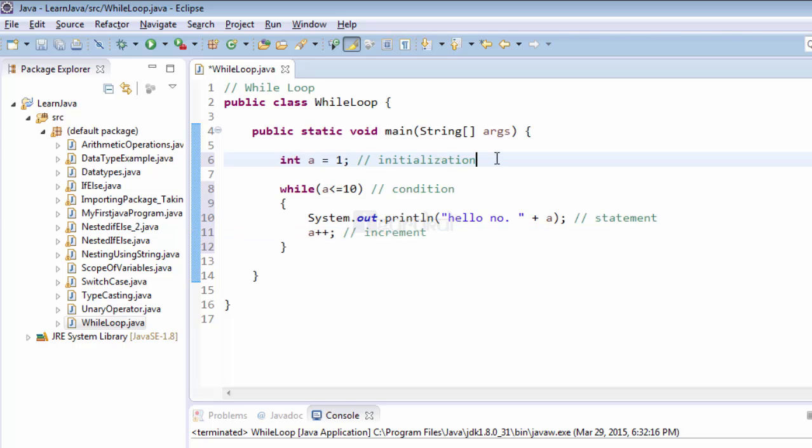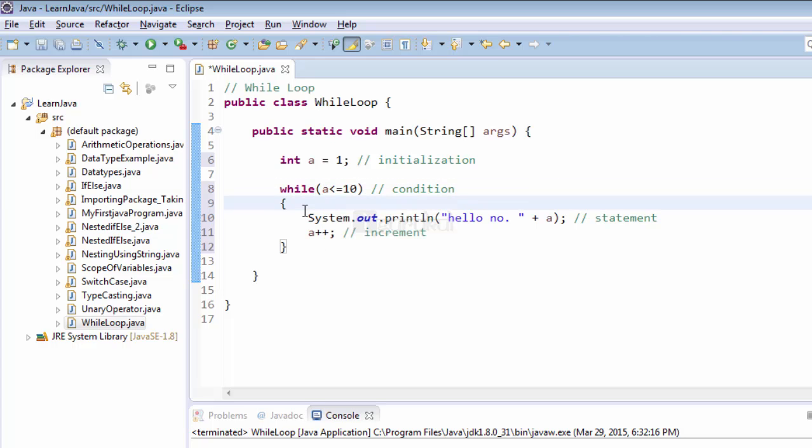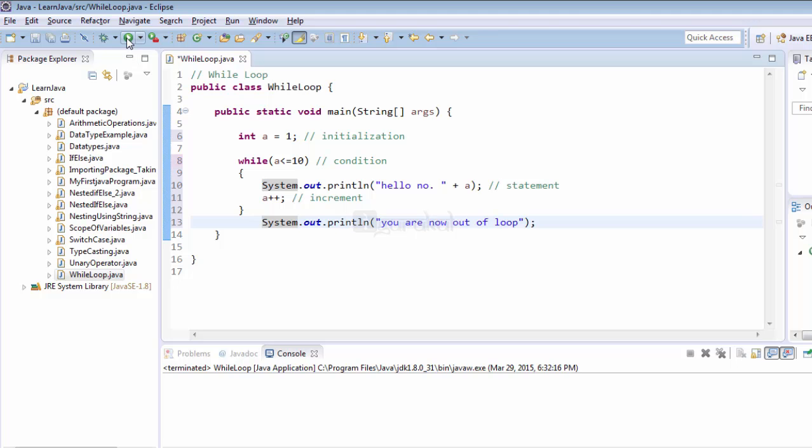So what I have done till now is I have taken a variable of integer type and assigned the value 1 to it, and given a condition for the loop: till the value of a is less than or equal to 10, it should enter the loop, print the statement, and increment the value of a by 1 each time it enters the loop. Then it will exit the loop. When it exits the loop, I have given a default statement to be printed saying you are now out of loop. So let's execute the command and see the output first.